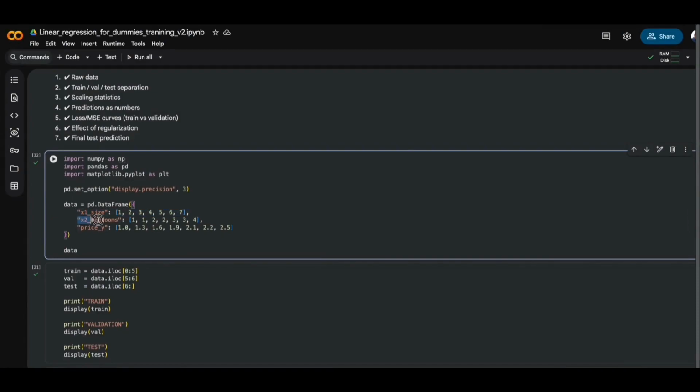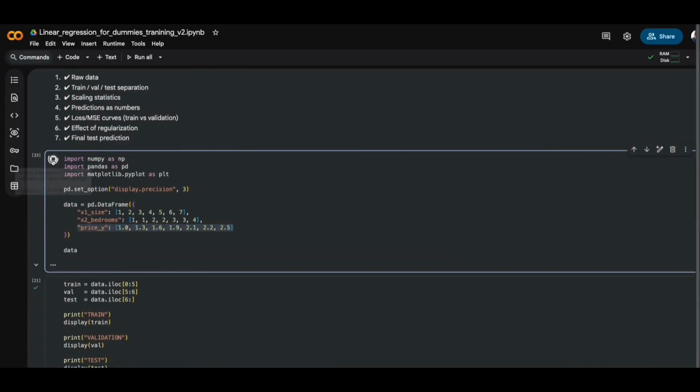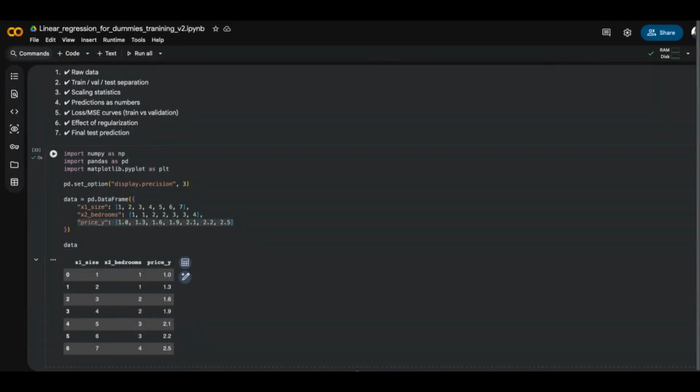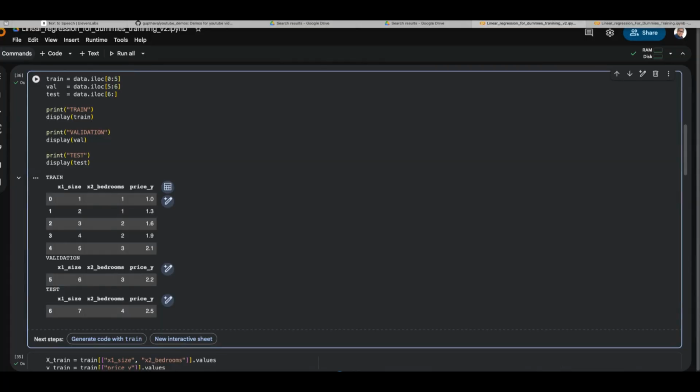First, here's our raw dataset, the same one we used across the video. 2 features: house size and number of bedrooms. And the target is price. Notice how small this dataset is. We're using it for learning and clarity, not to win accuracy. The goal is to see the mechanics.